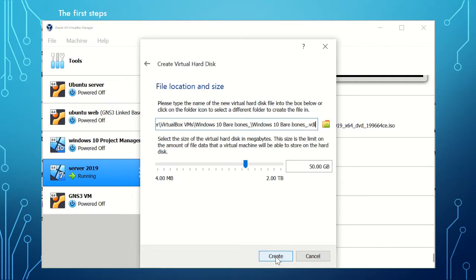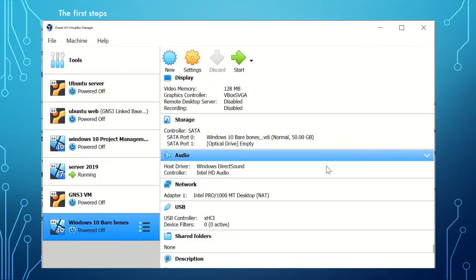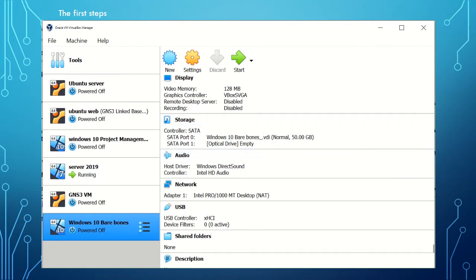Okay, so next. And there we are. It's telling me where it's going: Windows 10 bare bones, and that's where I'm putting it. And then it's got 50 gig, and the hard disk in megabytes is there, and that's the limit that it's going to have here. Okay, so 50 gig, and then go create. And I'll come back to the next section just in a second.